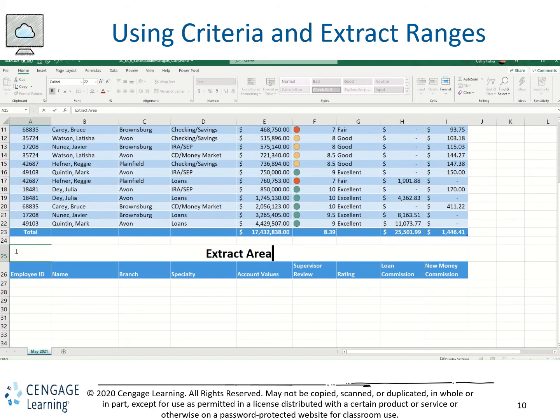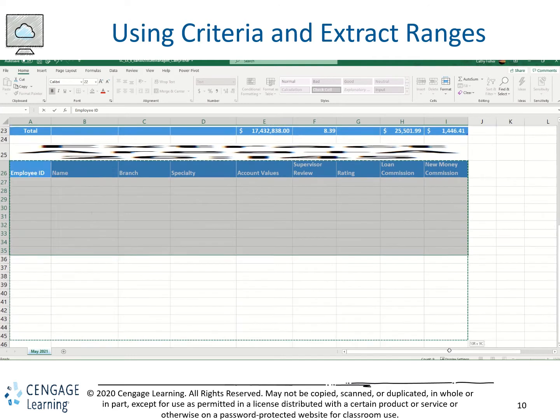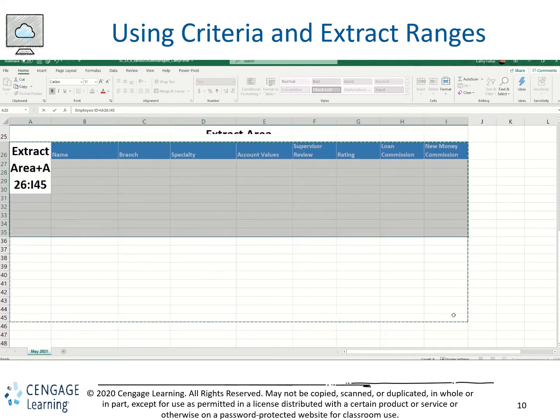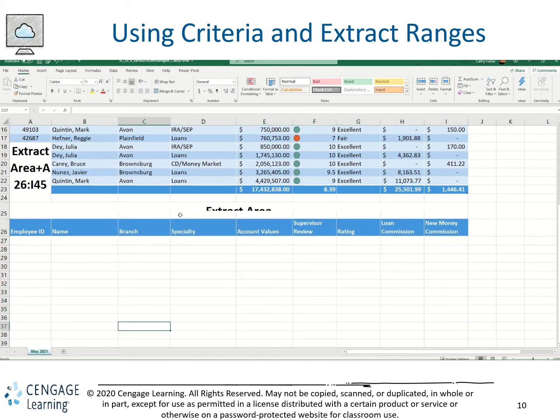Okay, so I'm going to select the range A26 all the way down to I45. So I'm making it quite large. I could have the extract area on a different page as well. Okay, so extract area. I think I've got a selection going on. There's the extract area. And I'm going to X out of there and see what I did. What happened here?